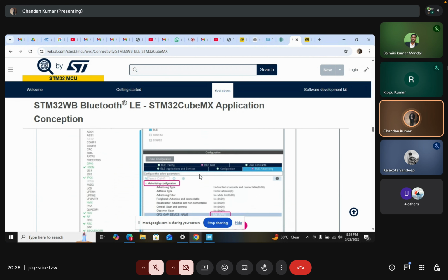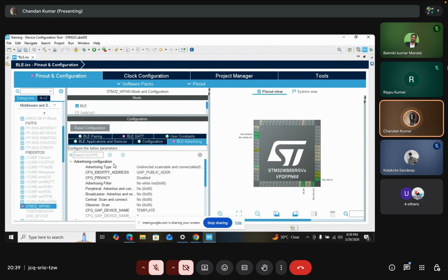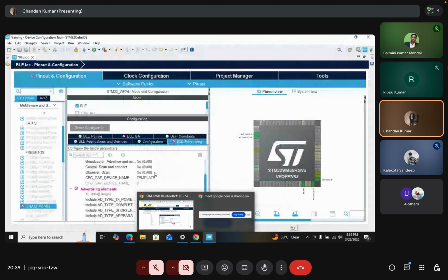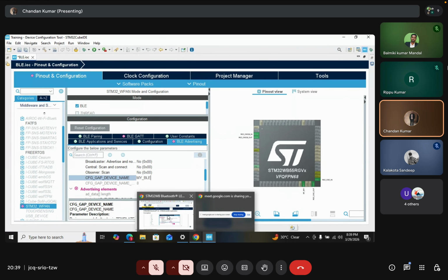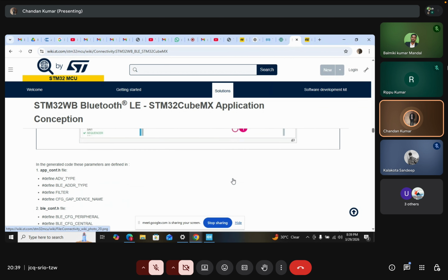Now open advertising configuration and there give your GAP device name. So this is my advertising configuration. Here I have to give my GAP device name, CFG GAP device name. So it's template set here. I'll give it my BLE. You can give any name here. In the example, it's my application, but no problem. You can give any name.